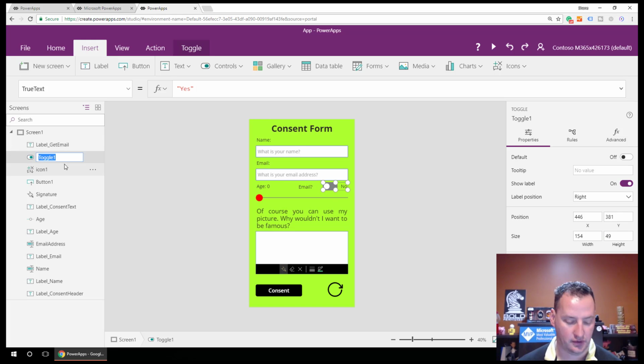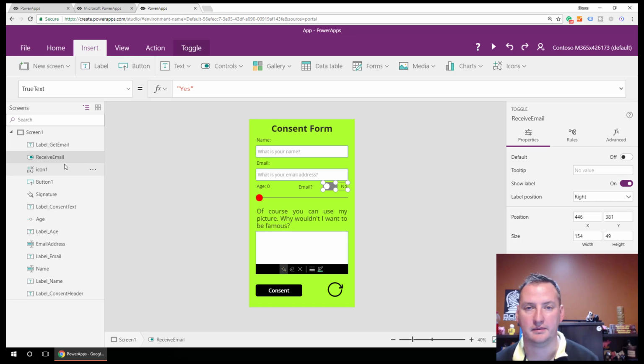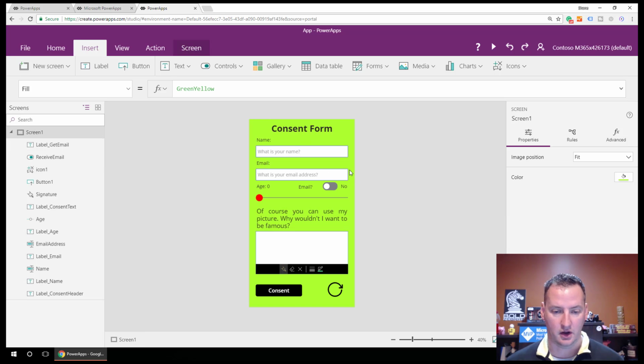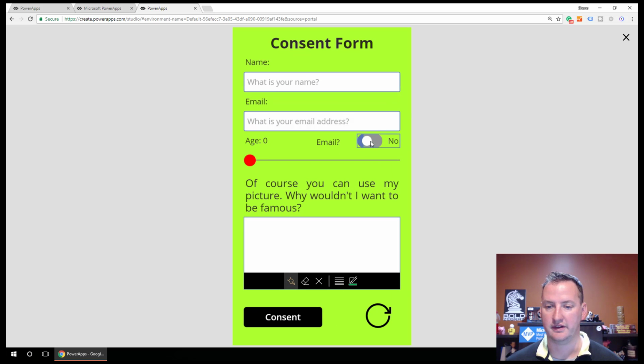We'll change our toggle to receive email. And so later on, we'll make the consent button if they've chosen that toggle, whether or not they'll get a copy of the email. So cool. Let's see. Let's hit play. Let's just make sure that the toggle button works. It does.